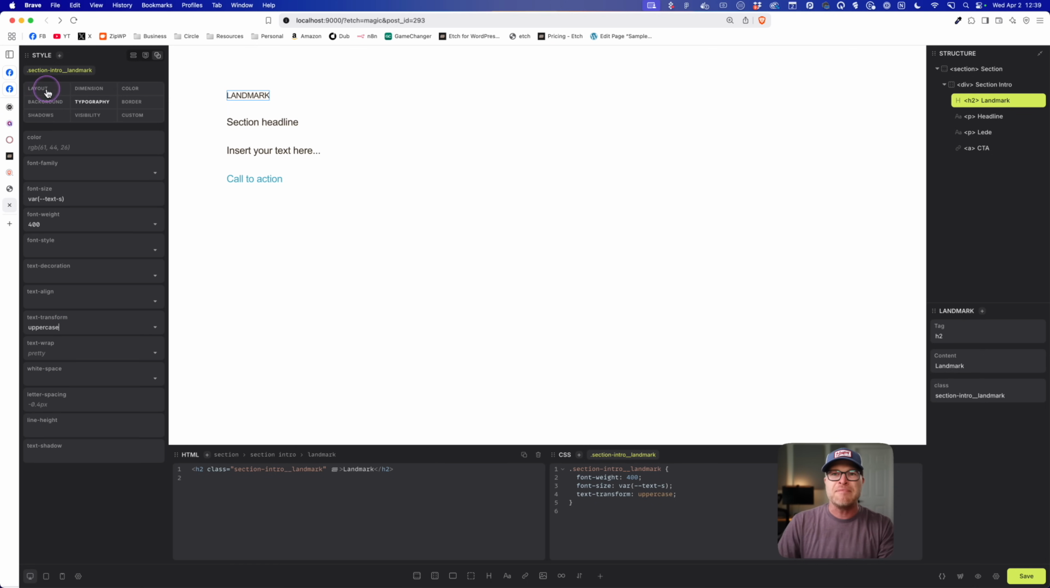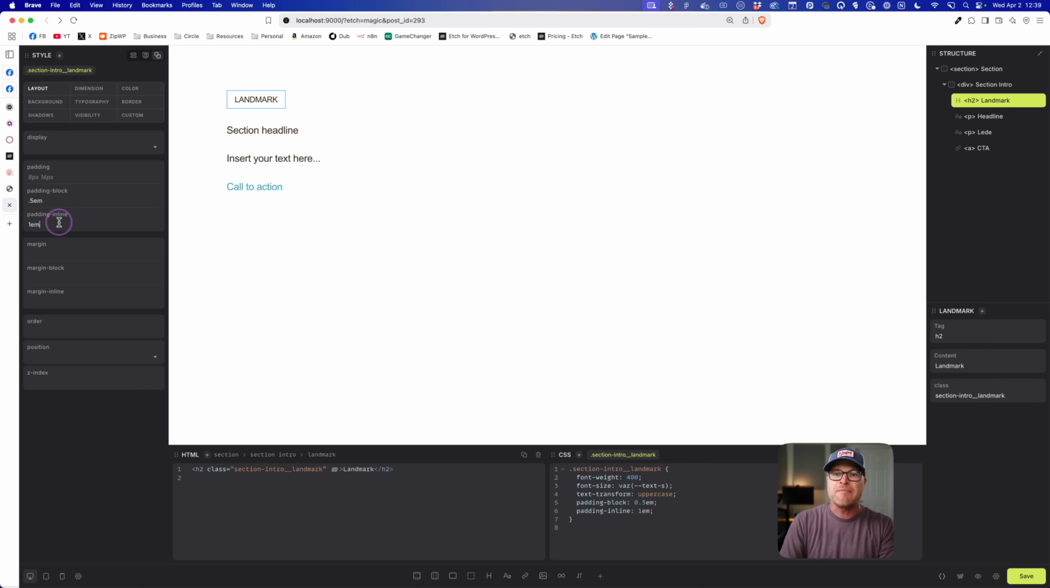I'm going to add a little bit of padding to this. So I'm going to go to layout. For my padding block, I'm going to do 0.5 em. My padding inline is going to be 1 em. And as you see, it's going to write the CSS for me.